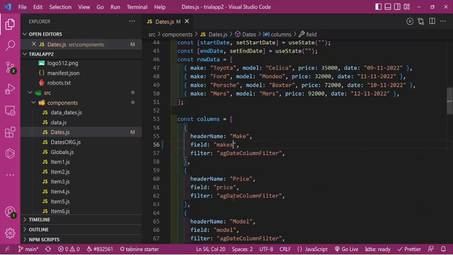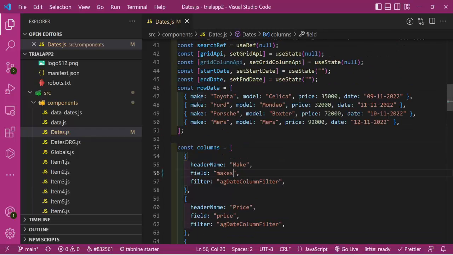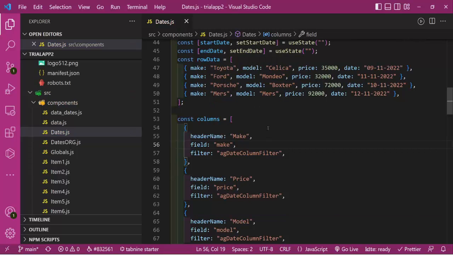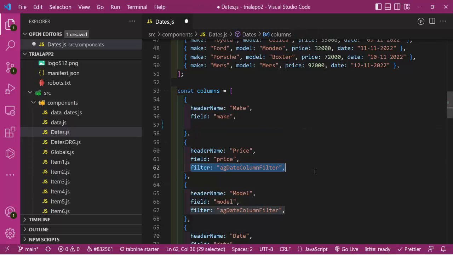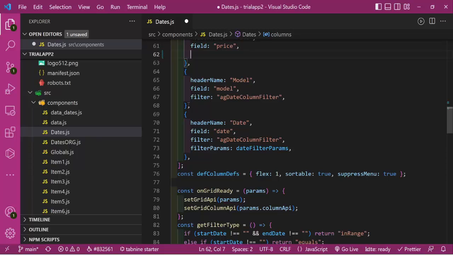You have to have a one-to-one correspondence here. The make must tally with make. That's the reference. And then model is there, which is model. And then filter, you can put like this. Actually, you can delete this because we won't be using the date filter in all the columns.